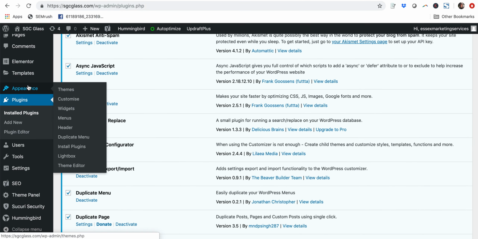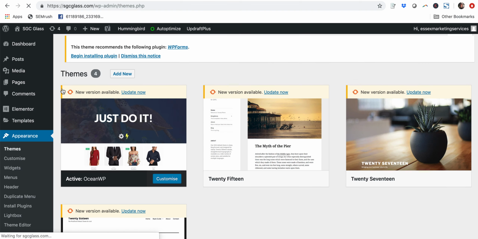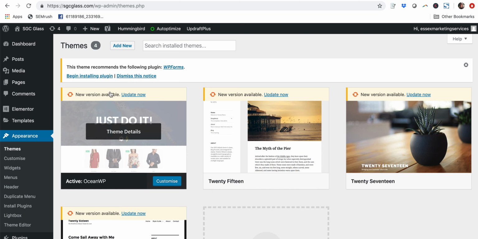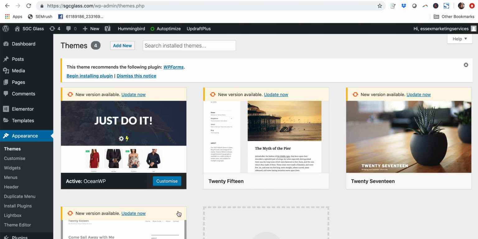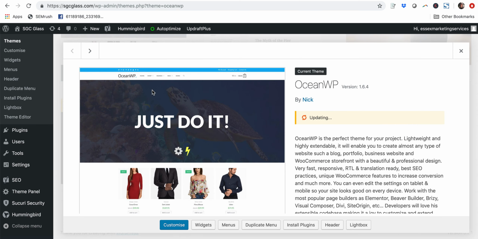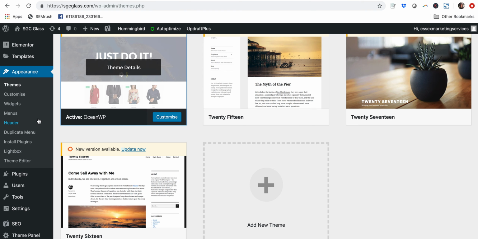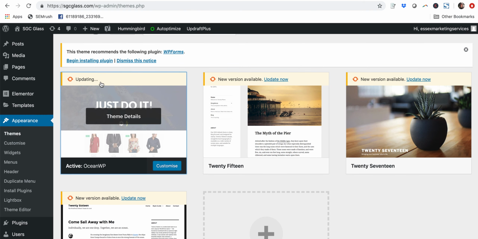Themes. To update the theme, you'll normally get a message with OceanWP saying there's an update available. But I would say just go into appearance and themes once a month, just to check. Okay, so there is one available. So to update the theme, you just click on update now. So it was in appearance. In appearance, themes, and then it just says update now.